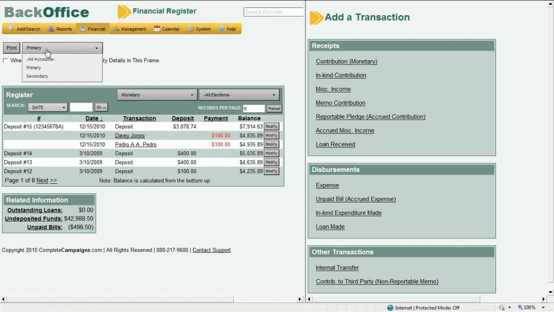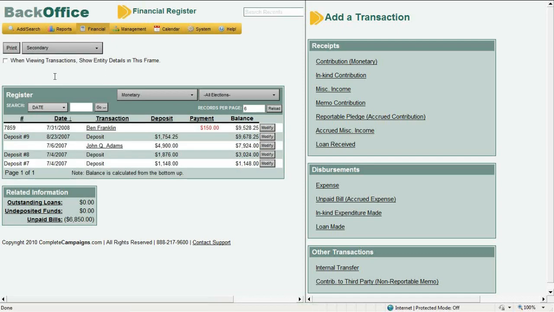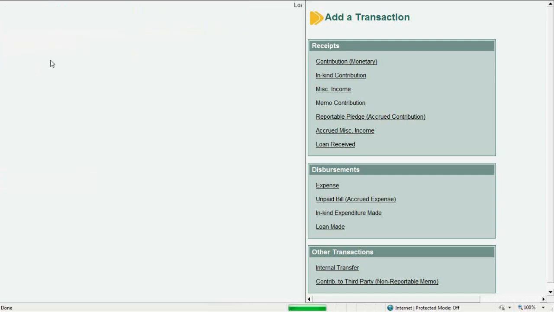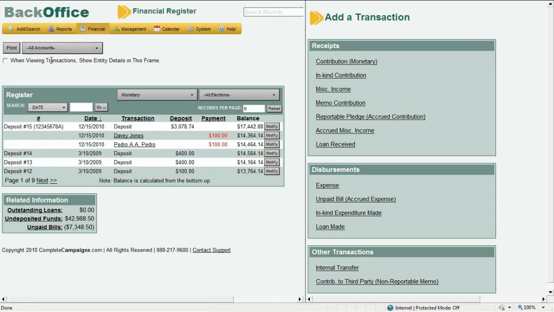First of all, this drop-down in the upper left-hand corner is going to allow us to view some different accounts. So these are accounts that have been created in this BackOffice database. Initially, I was viewing primary. If I want, I could view just the secondary account. Or I have an option to view all of my accounts. So in this case, I have 2 accounts. It's going to show me the primary and the secondary account.